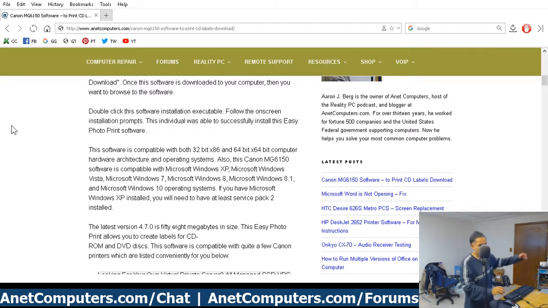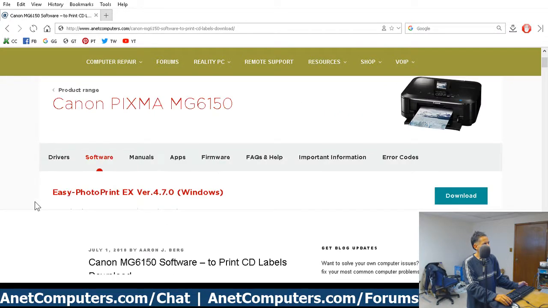So if you have a Canon printer and you're looking for software that will allow you to print labels for your CD and DVDs, this is it. And the printer was a Canon Pixma MG6150.